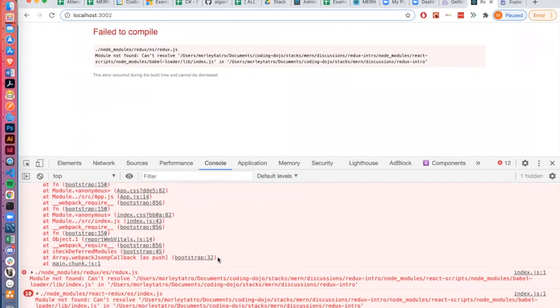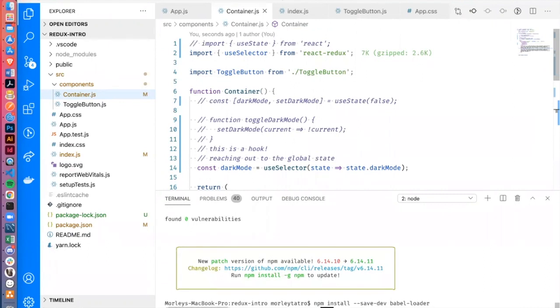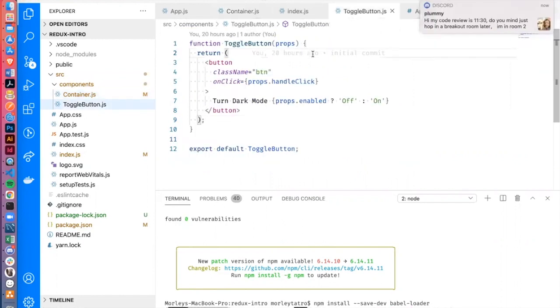So let's see if that's working. I'm going to go back to my app here, and in the console, let me refresh. Uh-oh. Can't find something. What did I do wrong? Oh, shoot. I'm running into this issue again. Do you guys remember when I ran into this last week? Babel loader? Why is it doing that to me? Okay. Let me npm install --save-dev babel-loader. Sorry about that.